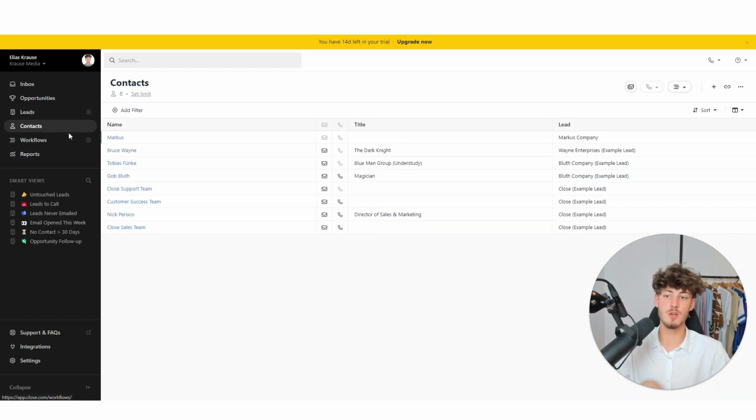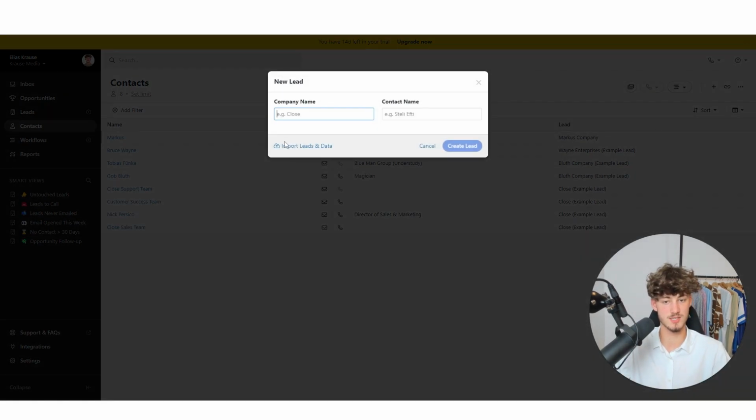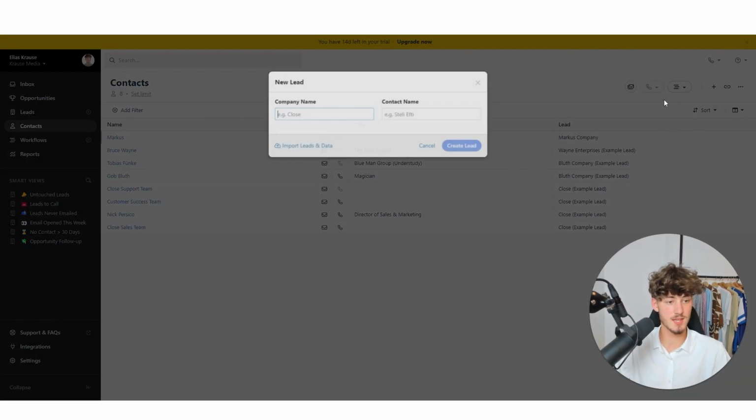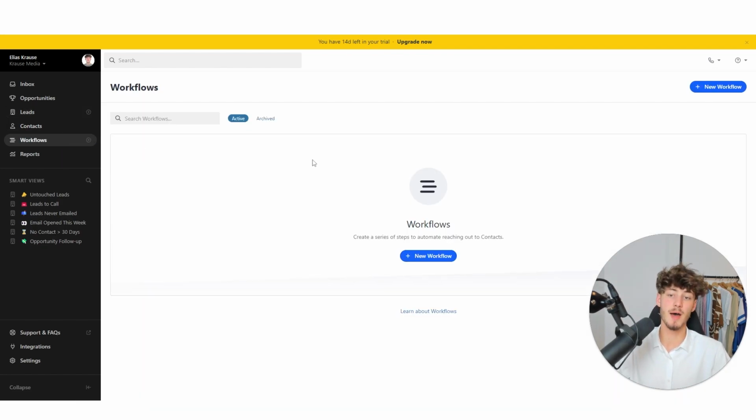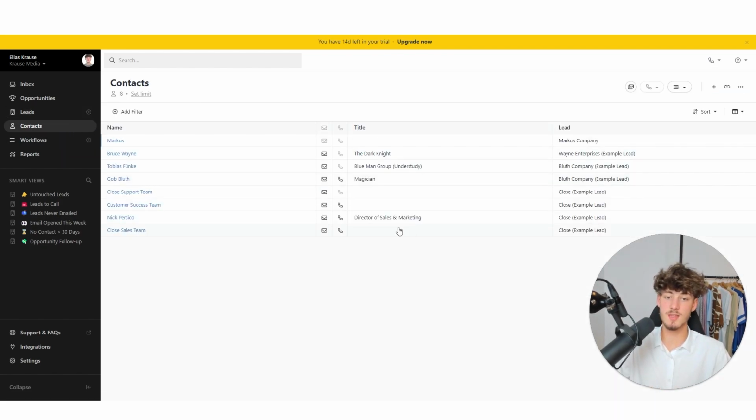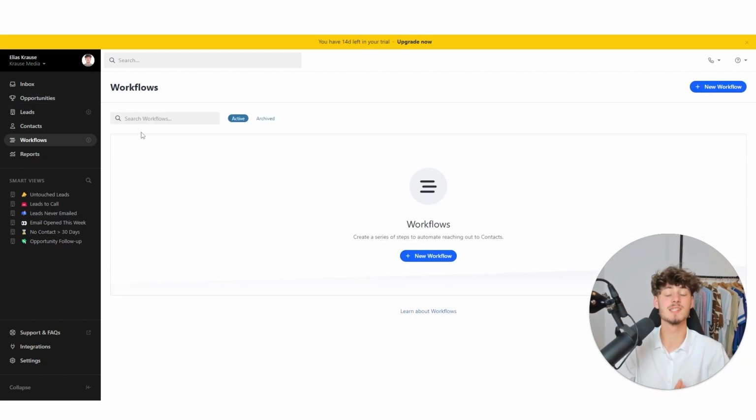Now, if you actually want to insert contacts, you can also do that right here. Once again, you can just import them, or you can just add them manually, and you can then use these contacts to basically build up opportunities or leads, and so on. As for workflows right here, I think this is actually super powerful, and I really like this.